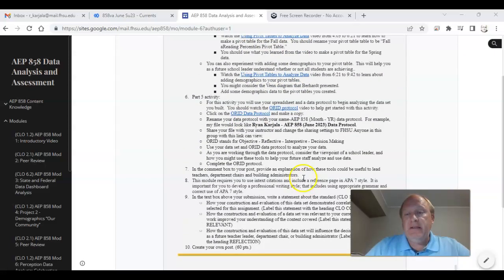And the last piece of this is another protocol. It's something that you could do as a school leader. You could build a data set in Google. You could share the data set with your staff, and then you could use a protocol like the ORID to start analyzing the data. So that's part 5, another data protocol. I think we've seen 4 or 5 so far in this class.